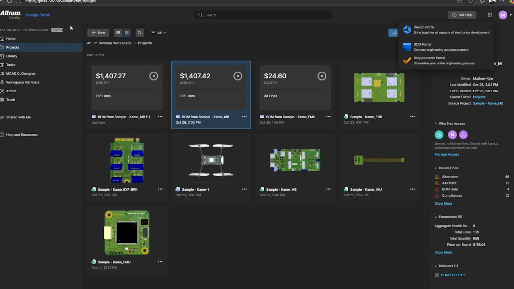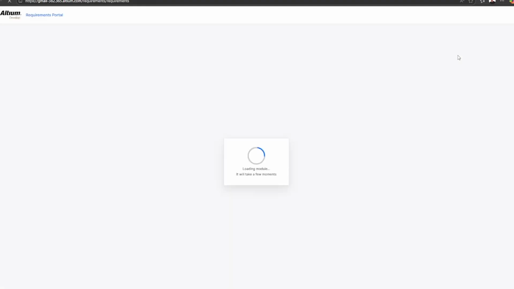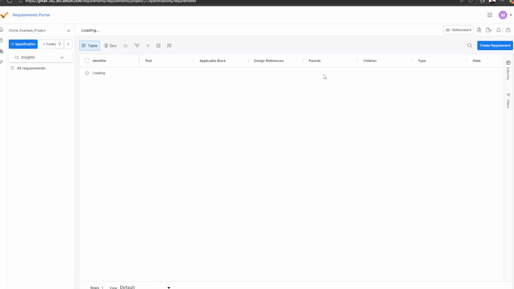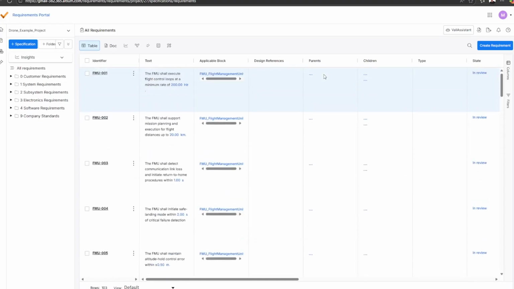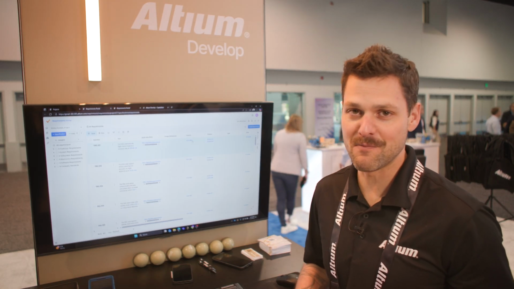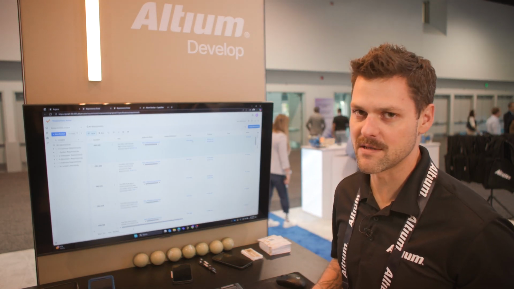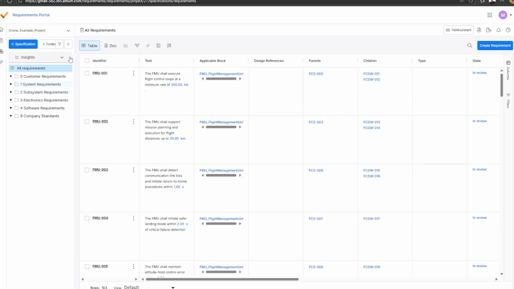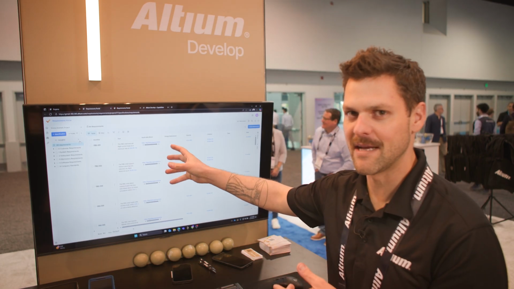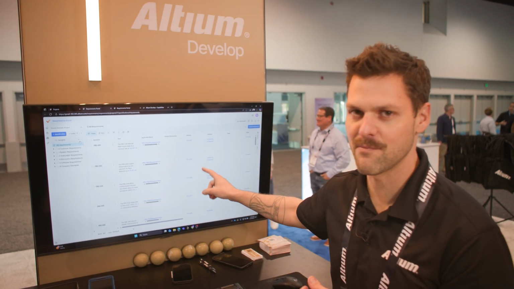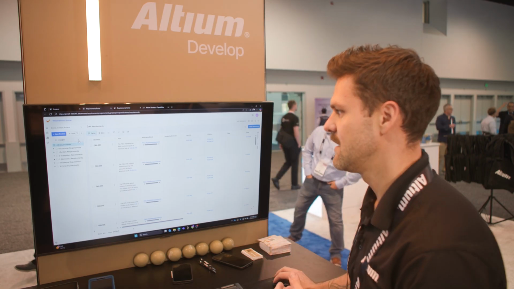The requirements portal is accessed through Altium 365. If you come up here to the top right, you can just select the requirements portal. And this is really where all of your designs are going to start. Or if they don't, you should really start with requirements, because it's one of the most important things about designing a system. In this case, we're looking at a set of system requirements for a drone. And if you download Altium Designer with the sample data, you'll have access to this very same project and these same requirements as well.